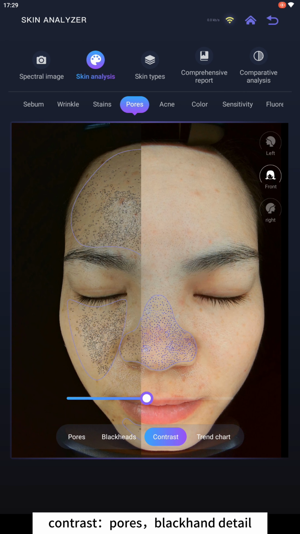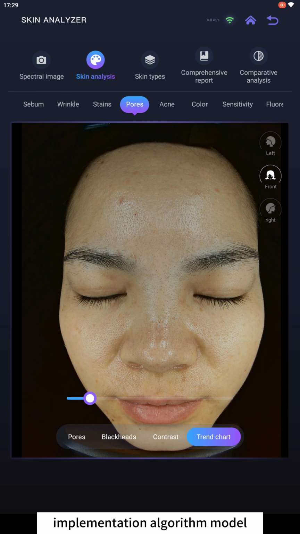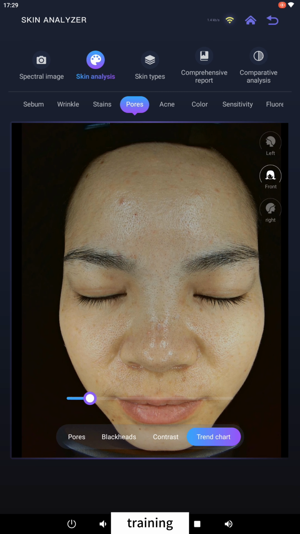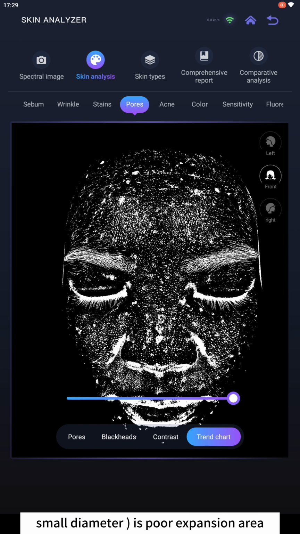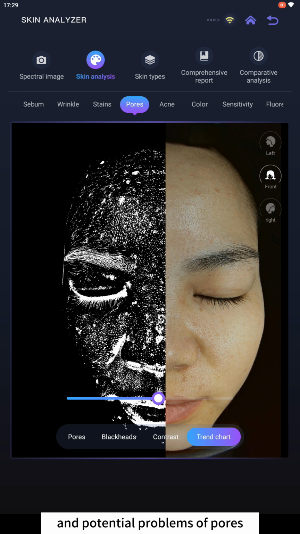Contrast: pores, blackhead detail. Pore trend chart, implementation algorithm mode, and superpixel technology using a large amount of high-quality image data training. In the image, the circular point, pore diameter, is the pore expansion area, which is beneficial to us to determine the trend and potential problems of pores.